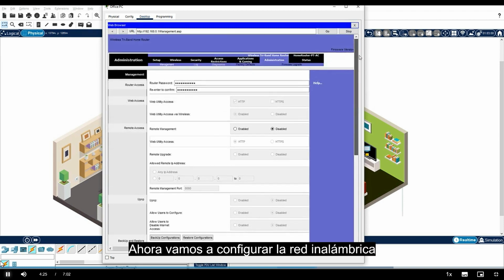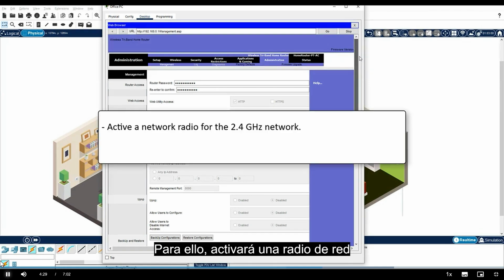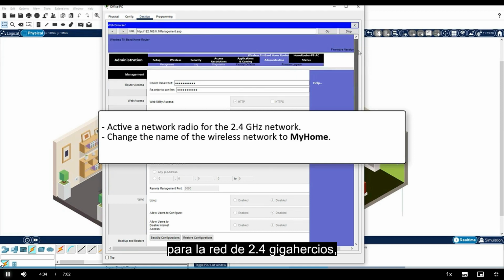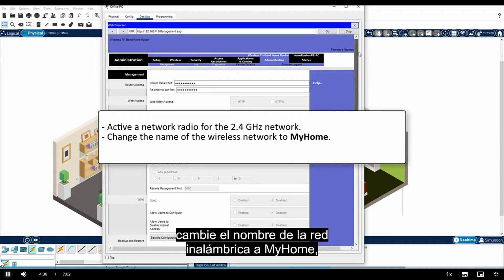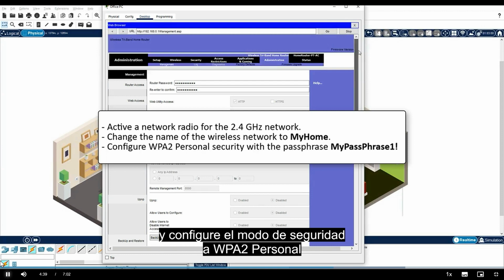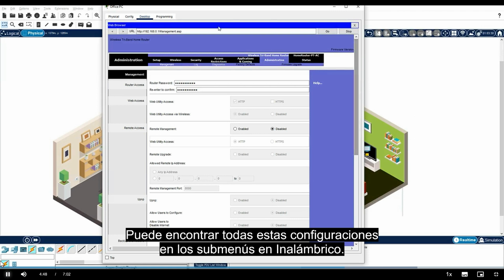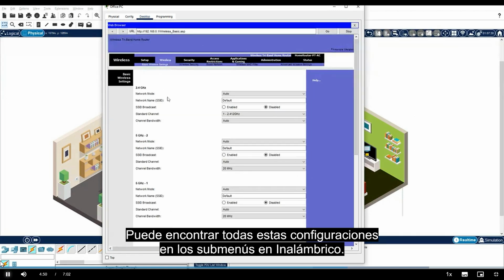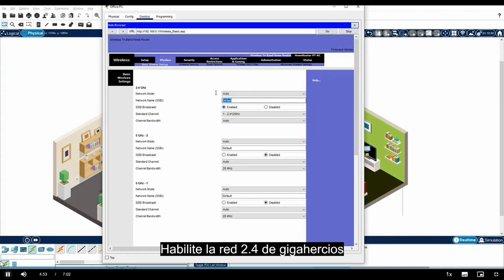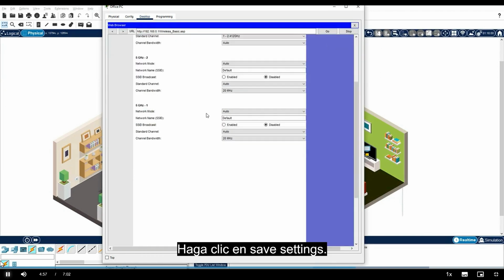Now let's configure the wireless network for wireless devices. To do this, you will activate a network radio for the 2.4 GHz network, change the name of the wireless network to My Home, and configure WPA2 personal security with the passphrase mypassphrase1! You can find all these settings in submenus under Wireless. Enable the 2.4 GHz network and change the network name to My Home. Click Save Settings.